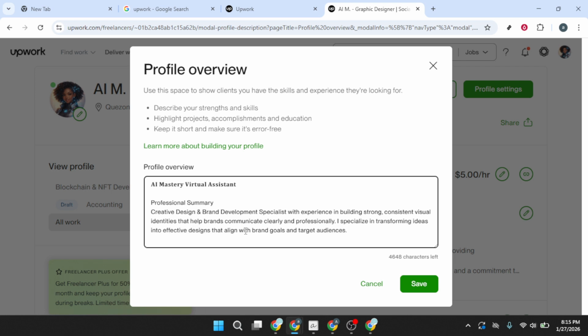Keep sentences readable, use client-focused language, and include keywords that match the work you want. You can also address common client concerns, like turnaround times or communication style, to build trust. When your overview looks polished, click Save.